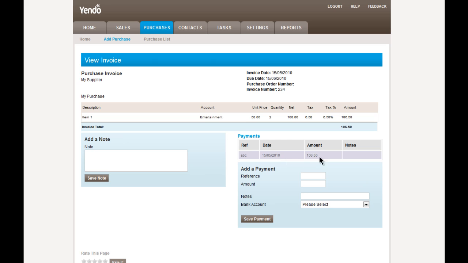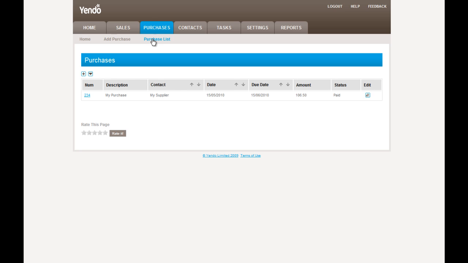So now that payment has been added to that invoice. So if we go back to the purchase list, here we can see that the status of this purchase has now been changed to paid, and the system automatically calculates this in the background.